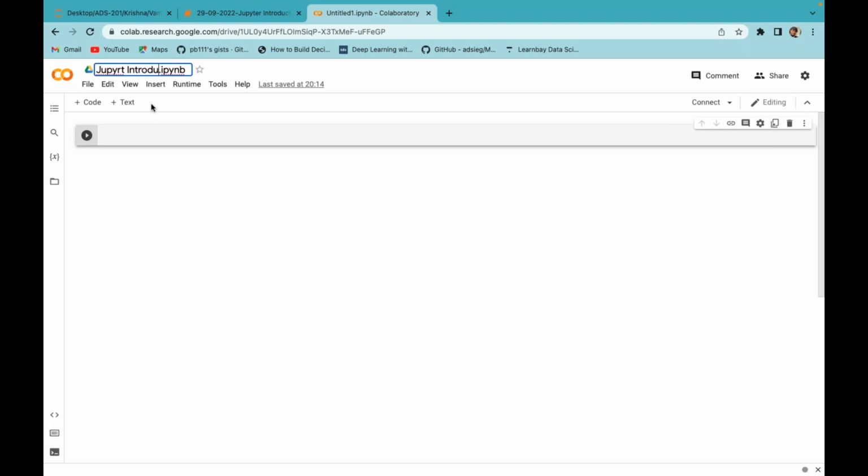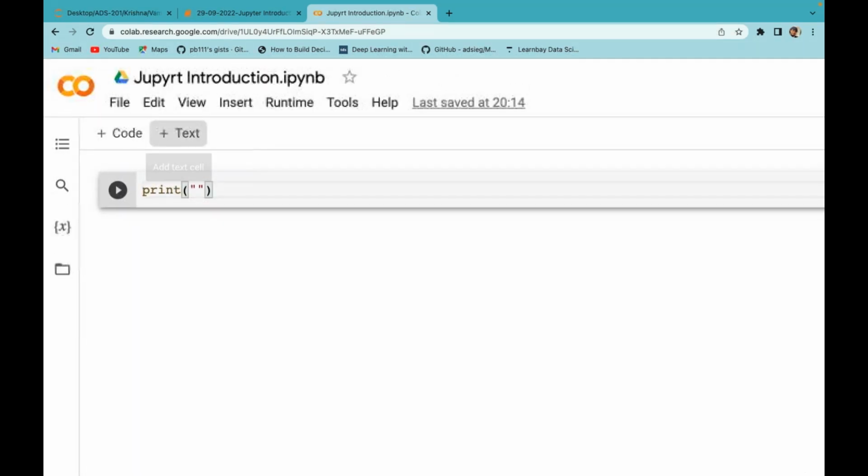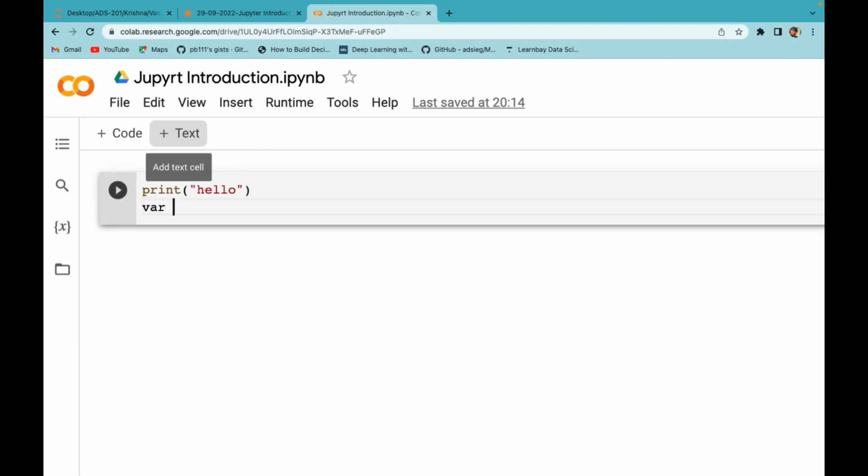Okay, so you can rename it whatever name you want. This is the cell, again we are calling it a box. This is the box, we are calling it a cell, and here we can write the text, I mean code, here. We can write the code and we can hold some data.